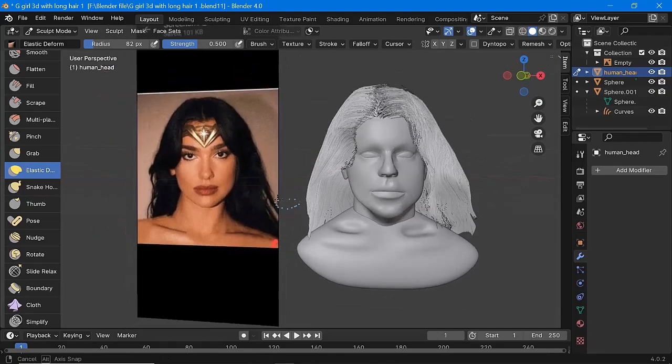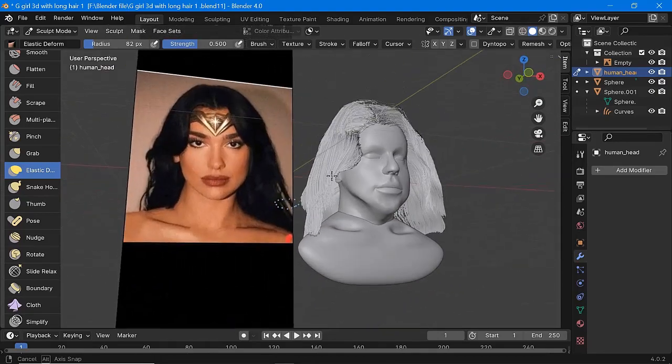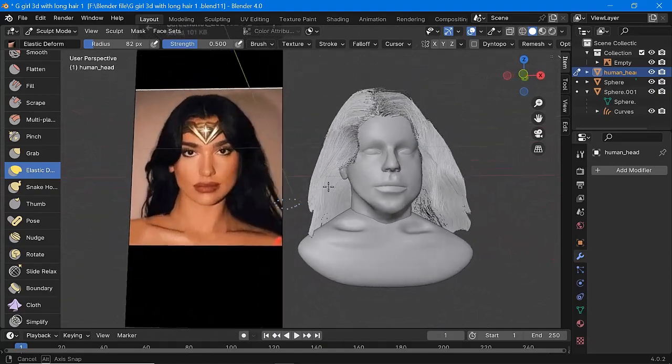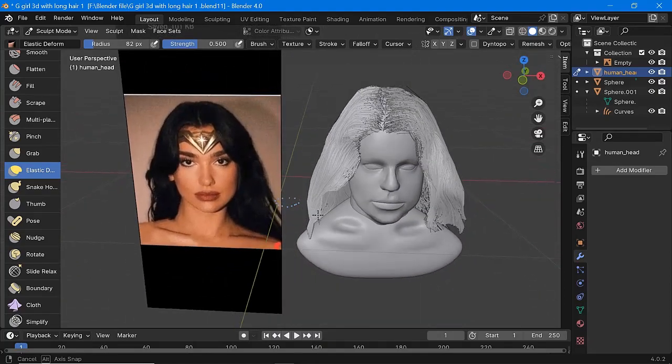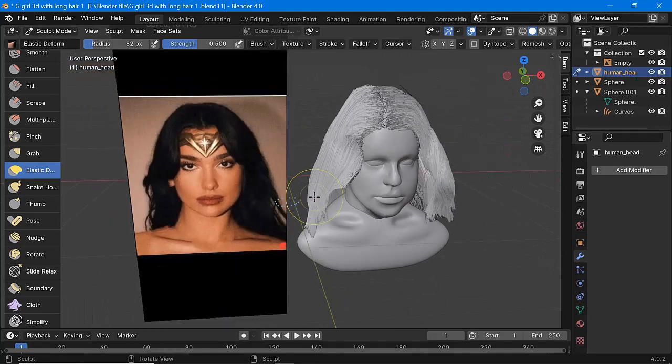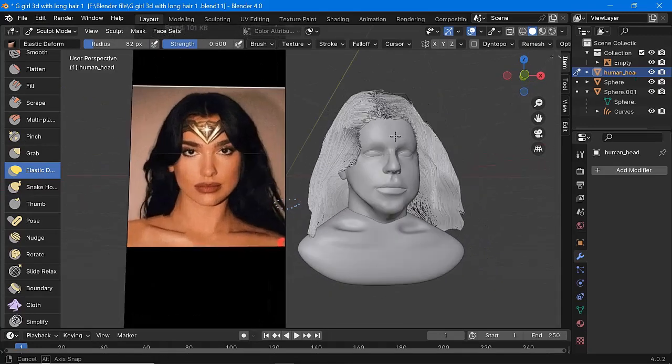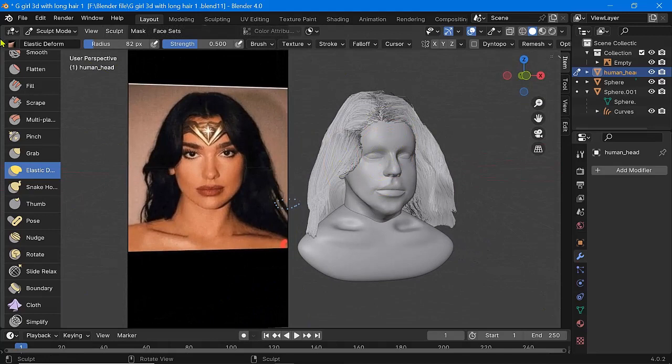I will show how to make this 3D model using Blender. Okay, let's start. If you want to edit any part, you have to select this part. So I will go to this and choose this object mode.